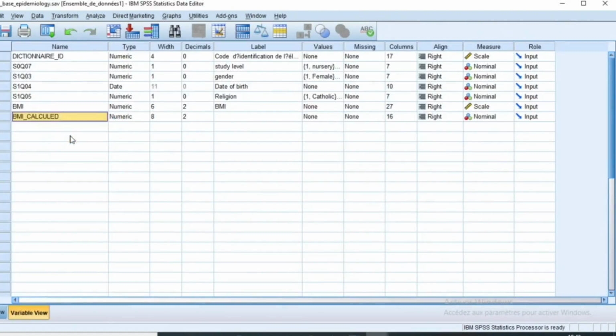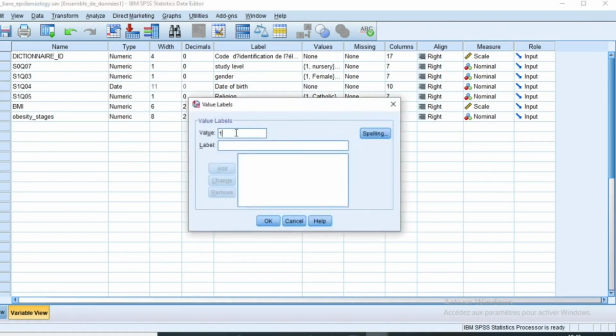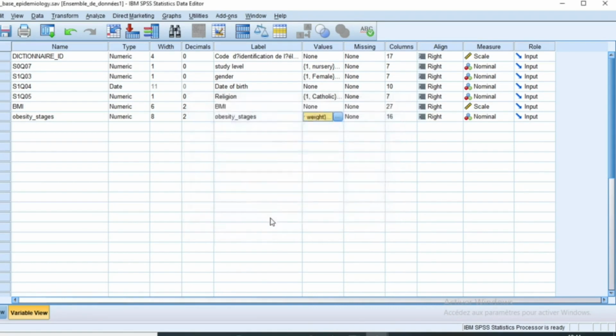I can copy my variable name obesity stages and paste it in the label section so that the label of my variable will be obesity stages. Then I can give labels to the values of my variable, which has three values. The first value is 1, and the label of this value is underweight. The second value of our variable is 2, normal, when BMI is between 18.5 and 25. The third value of our variable will be 3, and the label will be obese. Click on add and then click on OK. The three modalities, the three values and labels of our variable, have been created.